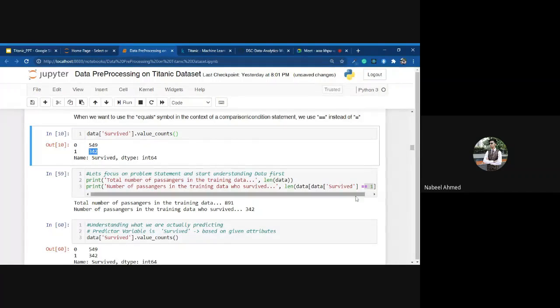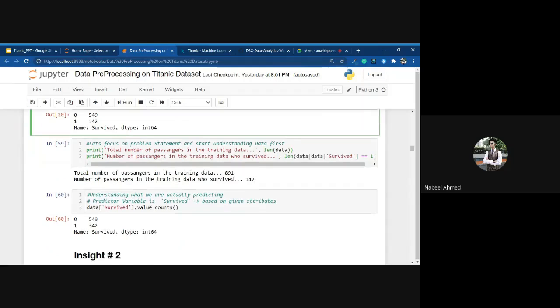What I'm doing here is asking it to go to the data frame stored in this variable, and wherever people have survived, return me that number of people. That's it. So 342 people have survived. I could have done this in a simpler way, but I want to print it. There are multiple ways you can write the same code, so I'm going to show you different ways as well. Similarly, I've also printed here.